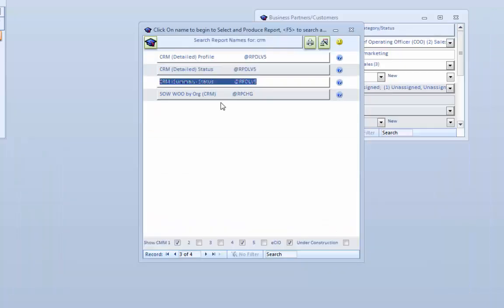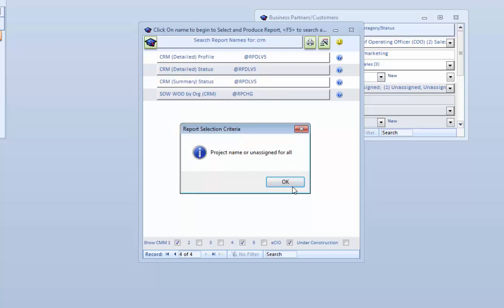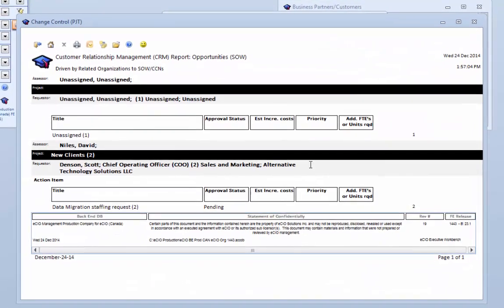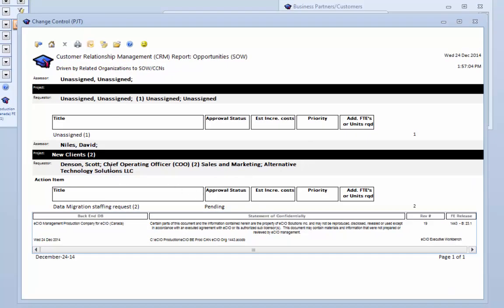If we wanted details of some of these other ones, but we were looking at it from a sales perspective, we're going to just do unassigned for all, pick them all up. So this is a project called New Clients. Scott Denson is kind of going through it. He's got a data migration, so if there was anything to do, that just tracks any particular sales that we want to do, and then that falls within our standard sales practice.